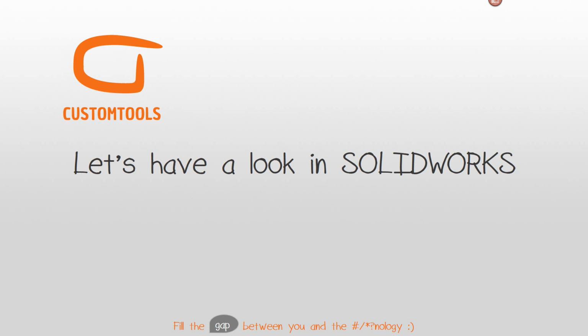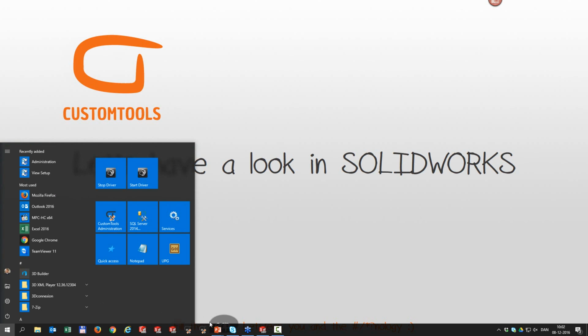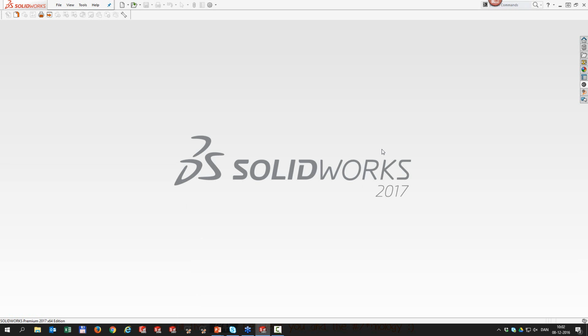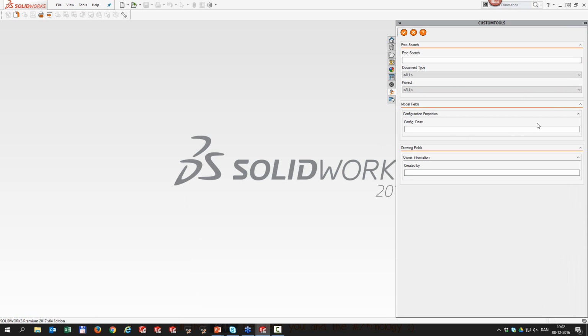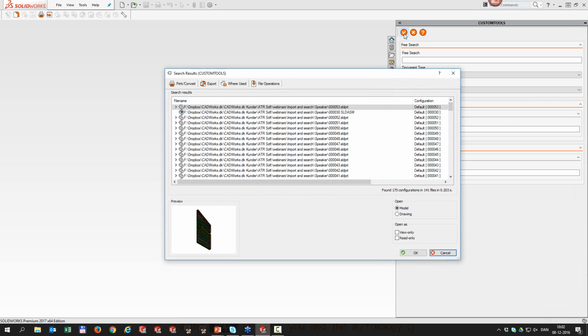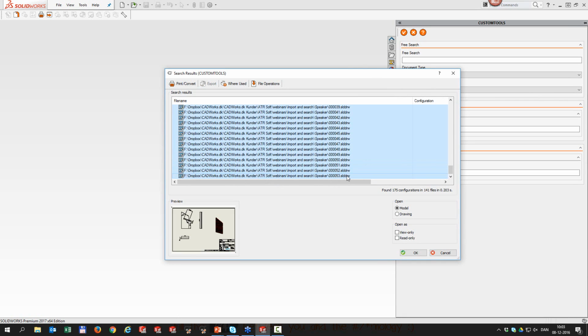Okay, let's dive into SolidWorks. The first thing I'm going to do is show you the search. Now, at this point, I'm just going to run a search in the database. And for simplicity, I'm going to delete all of these references in our database. So you can see the list is being built slowly. So this is actually a best practice as well.